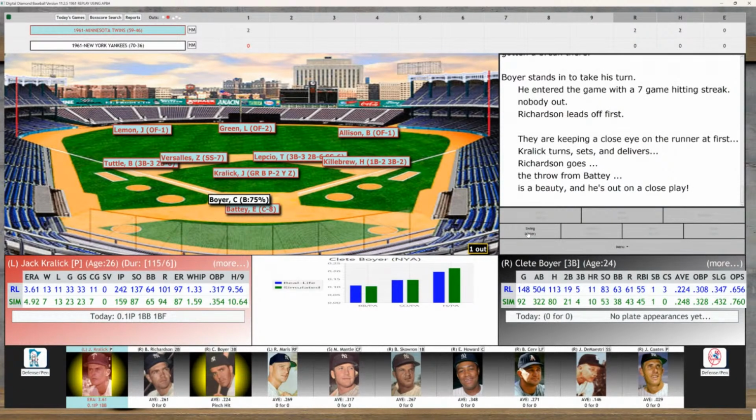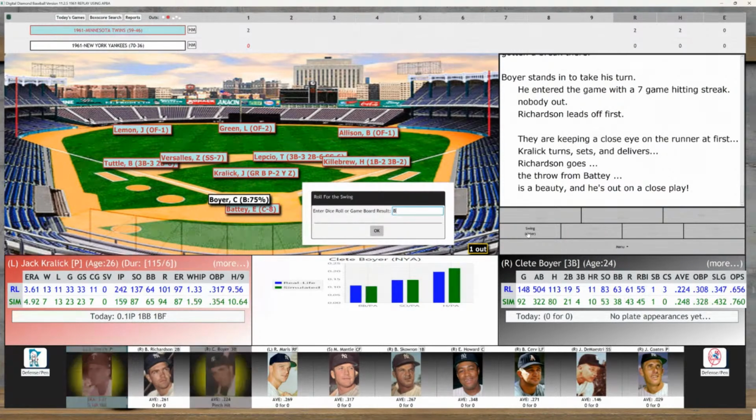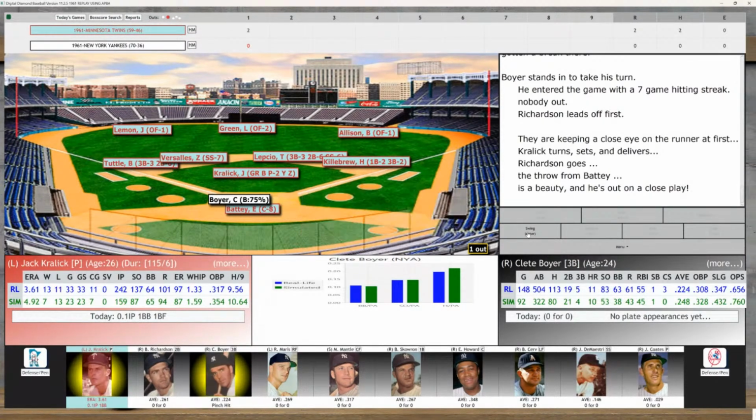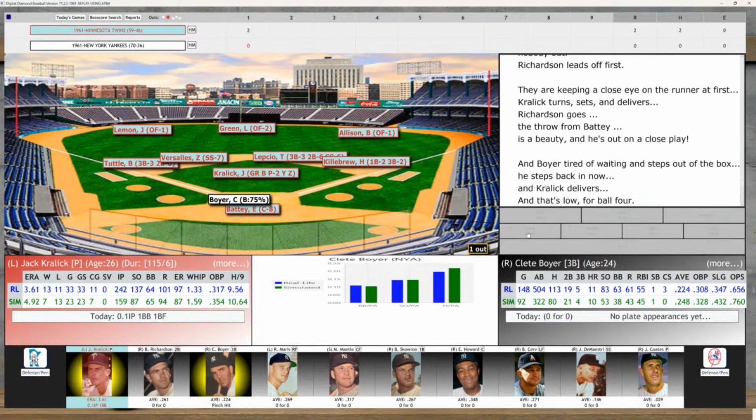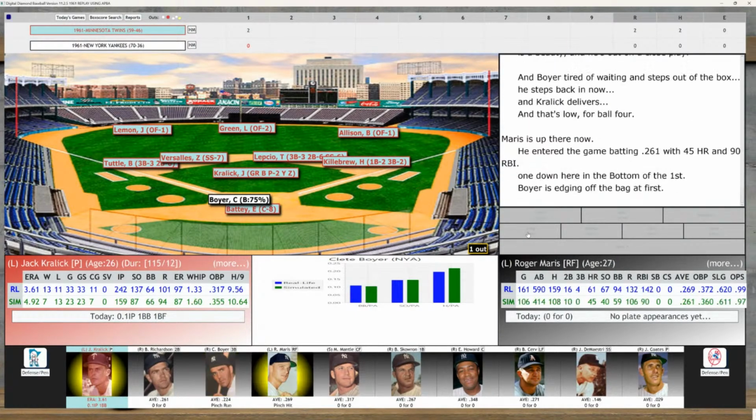Now there's 1 out and a 0-1 pitch to Boyer. Not what the Yankees wanted. And again, Kralick does not have control here today, folks, and he walks Boyer. So how big was that caught stealing now? Could be first and second, nobody out for Roger. Instead, you got Boyer down at first. Roger's hitting .261 on the year, folks, with his 45 home runs and 90 RBIs.